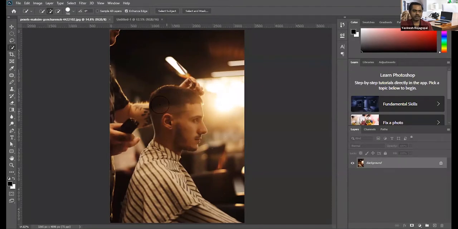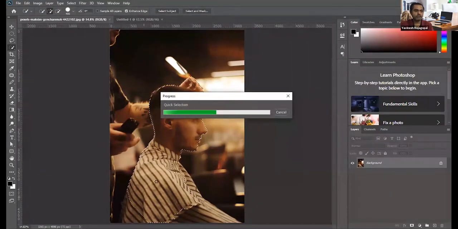After you adjust the size, take a look at my screen first. Don't do anything. I'm going to use the quick selection tool to make a selection. I just click and drag inside the body's area, something like this, then let go of the mouse. Once you let go, it will select the similar color. Then you can zoom in nearer a bit and refine the selection.